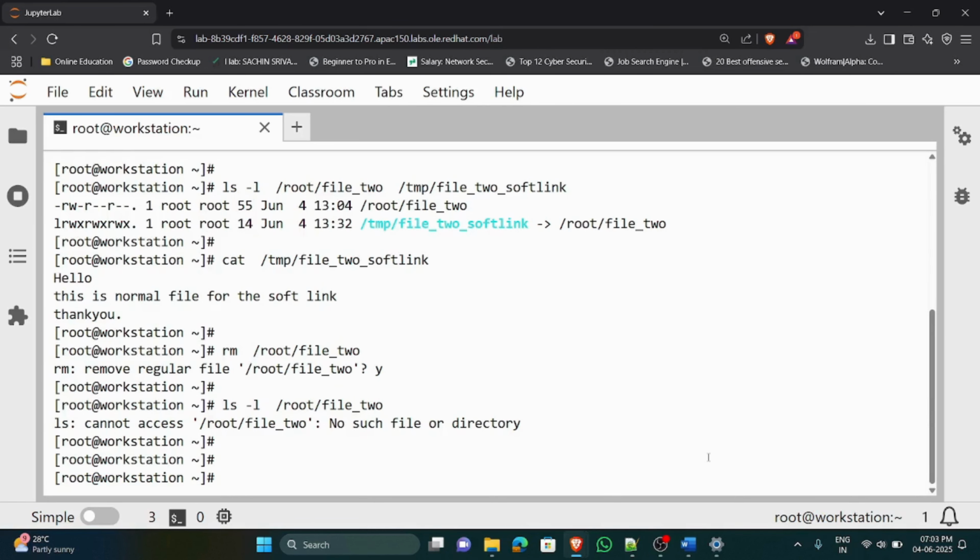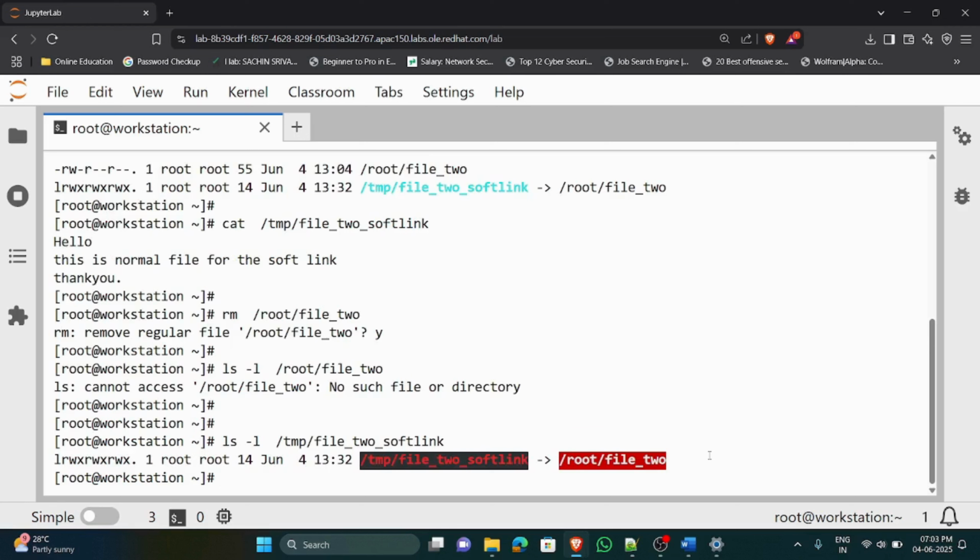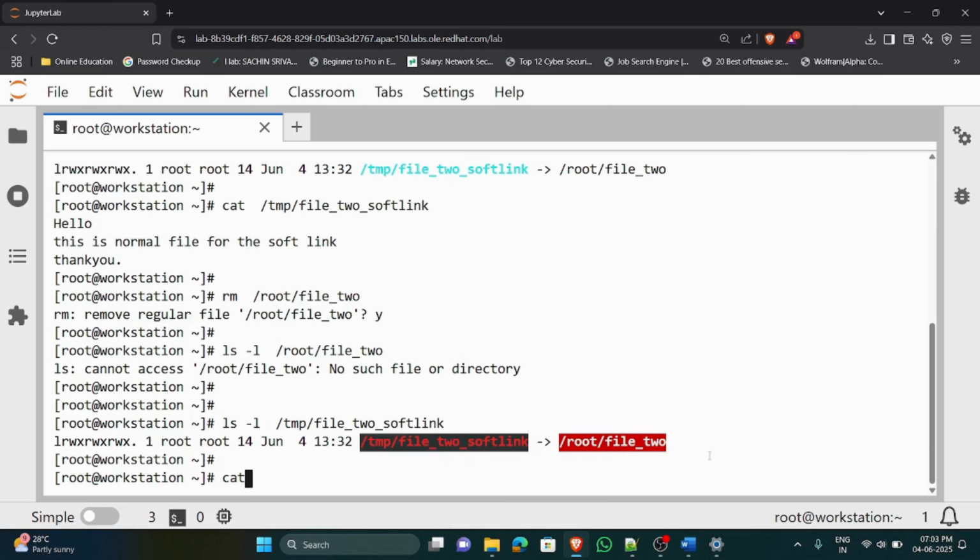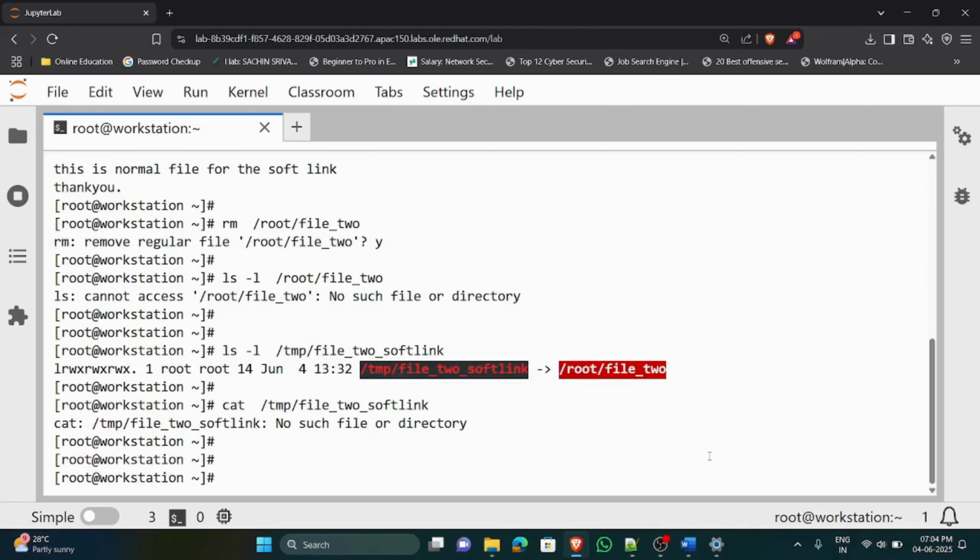If you want to check the link file, then ls -l /tmp/file_2_soft_link. So now you will not be able to access it. If you want to cat, go ahead and try the cat command on file_2_soft_link. You cannot access it. So we have seen that it has some benefits plus some limitations. If the original file is deleted, the soft link stops working. It only stores the path, not the actual data.